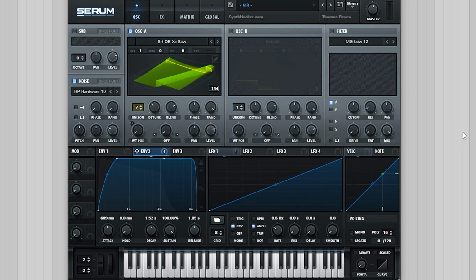So for a warm chord sound like this one, we're going to want to roll off some of the high end, at least before we add some automation. We're going to go with the MG low pass 12 dB filter set to exactly 50% with a slight bit of modulation from our amplitude envelope.